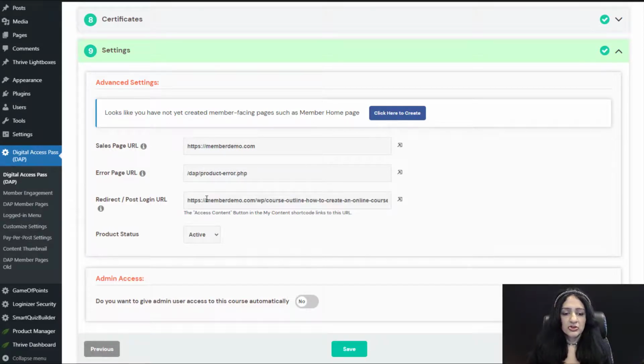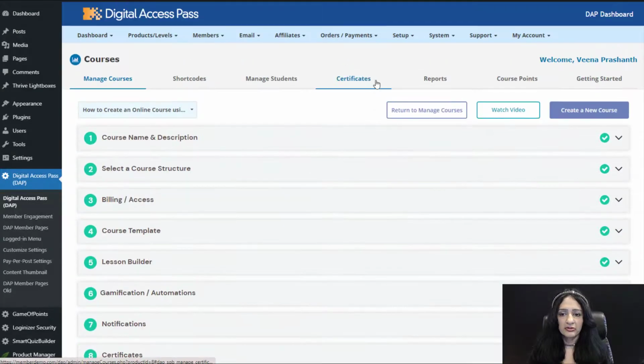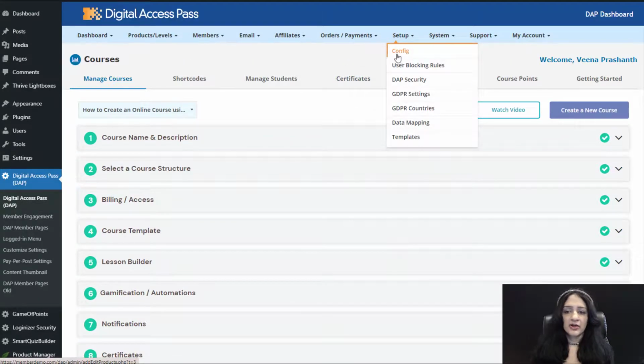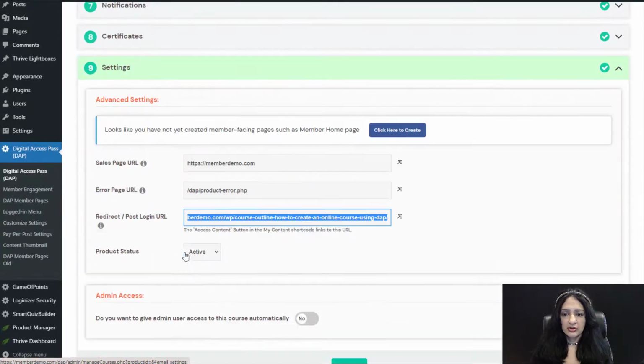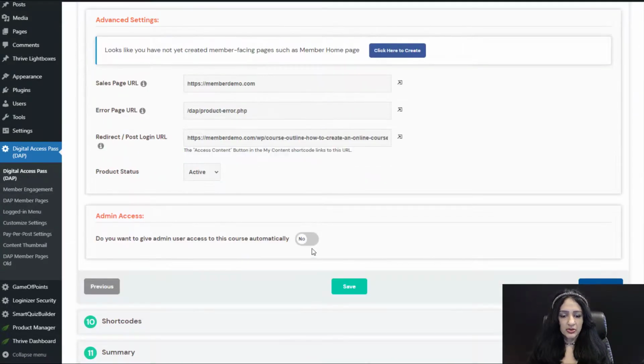This is the page to which users will be redirected if they only have access to one course, which is this course, and they log in. But if they have more than one course, you can just send them to the member dashboard page. You can configure that at the global level in the DAP setup config page, and you can let DAP know what page users should be redirected to when they log in. Do you want to give admin users access to the course automatically?